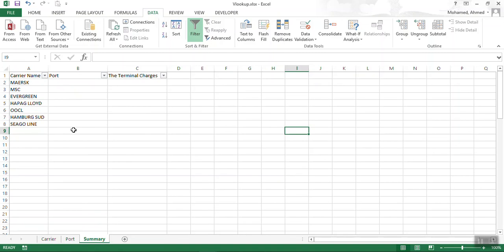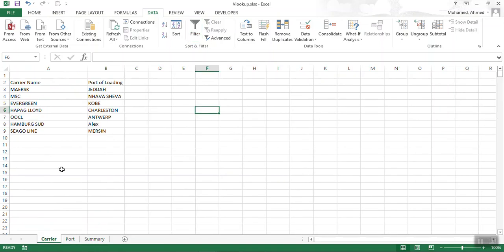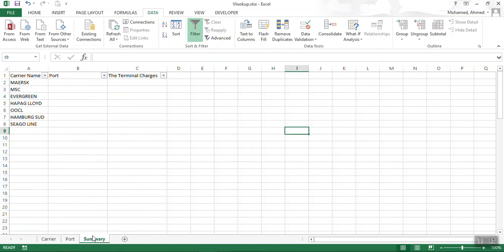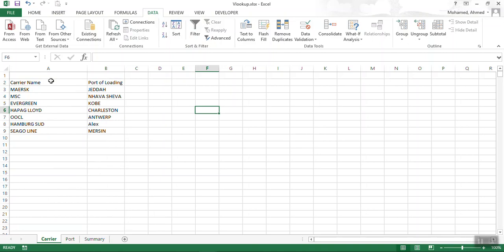So for example, I have this tab. This is for the carrier name and this is the port of loading. So what I need is to create a function for VLOOKUP to search on this carrier name for MERSIC and look up into this report and then get the results in the second column.